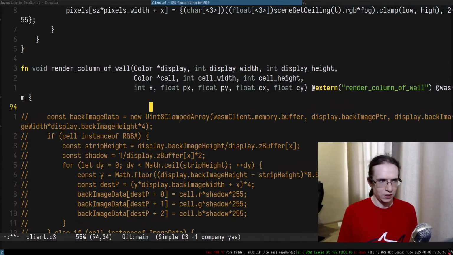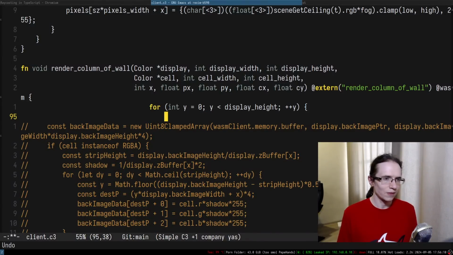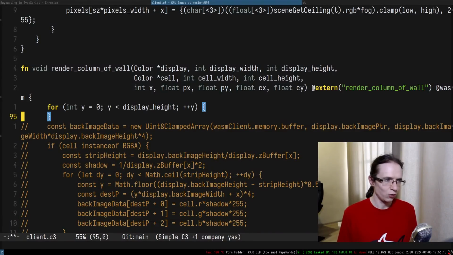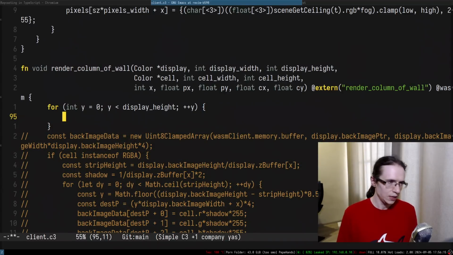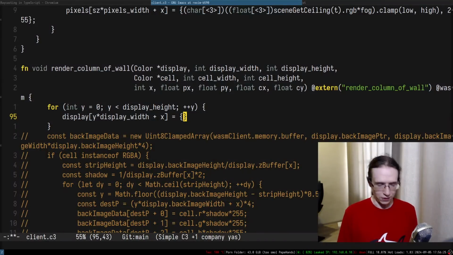Since we have X, one of the things we can do is just iterate Y, right? So it's going to be Y from 0 to display height, like so. And we can simply fill that column with some sort of a color. So we can do display Y multiplied by display width plus X, and we can just put maybe red in there. But let's not make it too bright, so maybe something like 50, 50, and then FF.